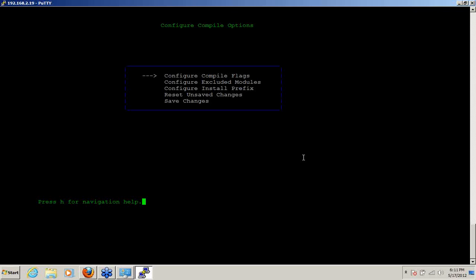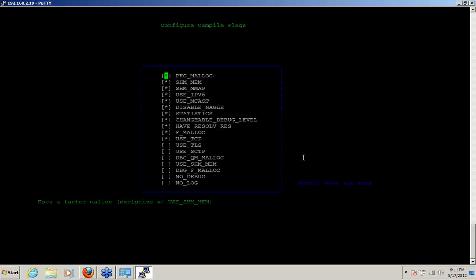I'll show you immediately what these are about. We can choose, for example, if we want to have private memory, or if we want all memory to be shared, or if we want to have statistics enabled in the OpenSIPS binary, or, for example, if you want to use TCP or TLS, if you want to support SCTP and so on.